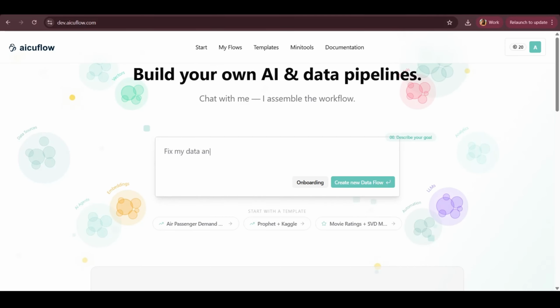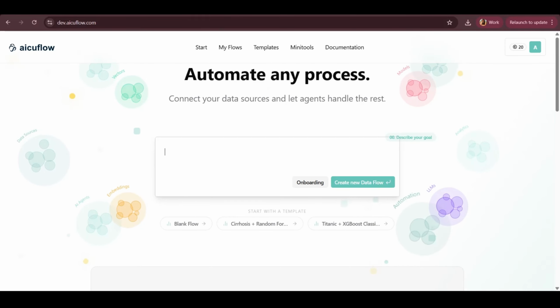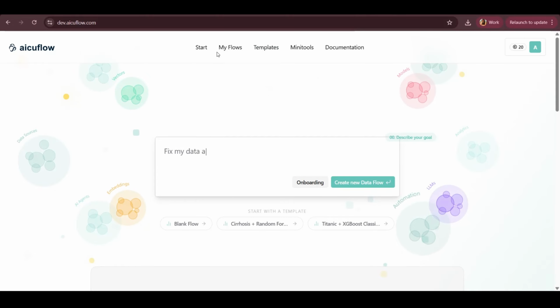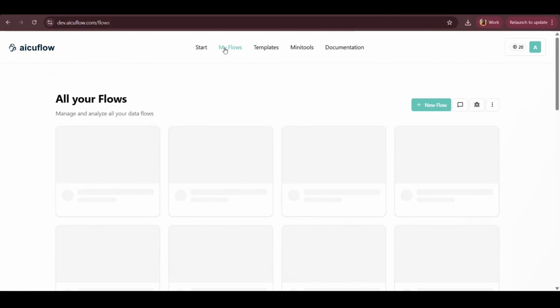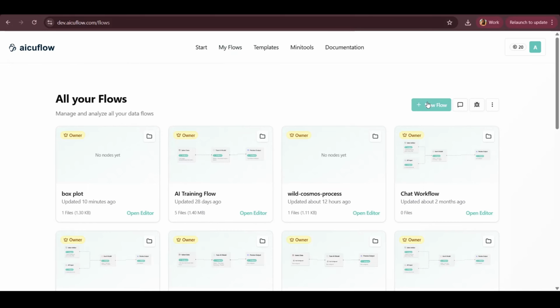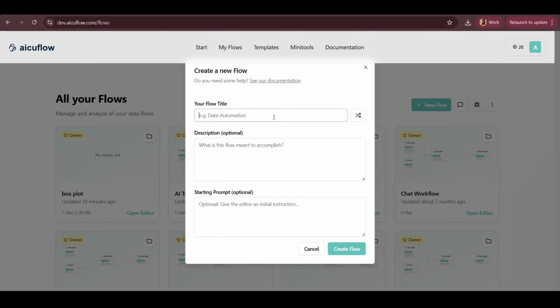Hey everyone, today I'm going to demonstrate how to make a time series plot using a dataset. So let's get started. I'll head over to my flows and click on new flow. I will name it as time series and create the flow.